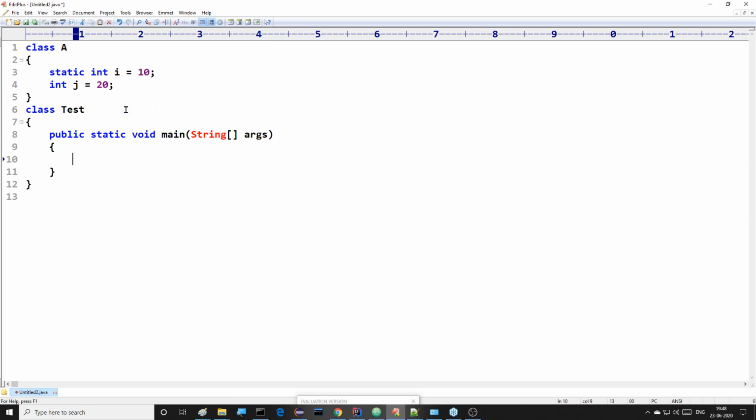If you want to access members of any particular class, in general, what are we doing, sir? Our thought is which one? We have to create an object for the respective class.